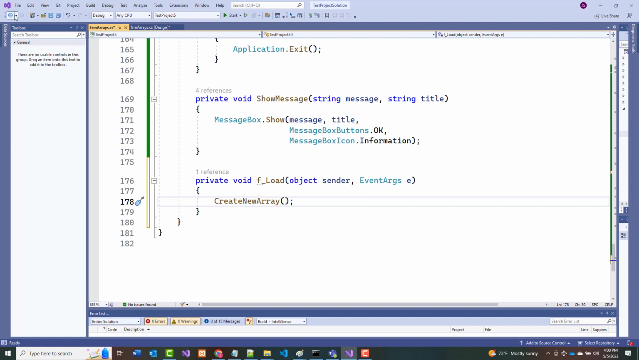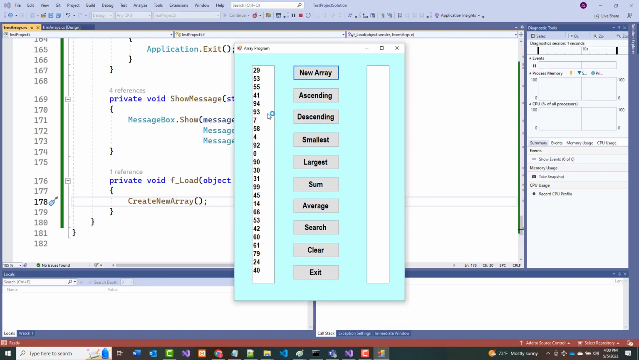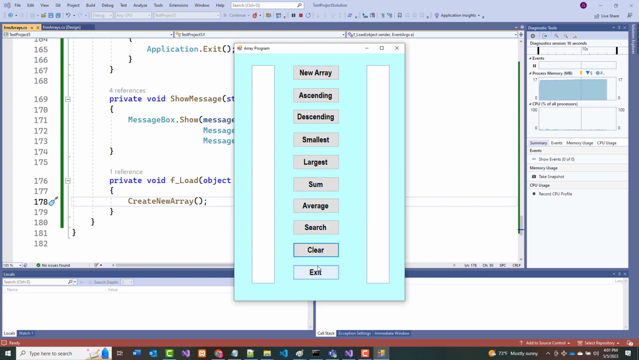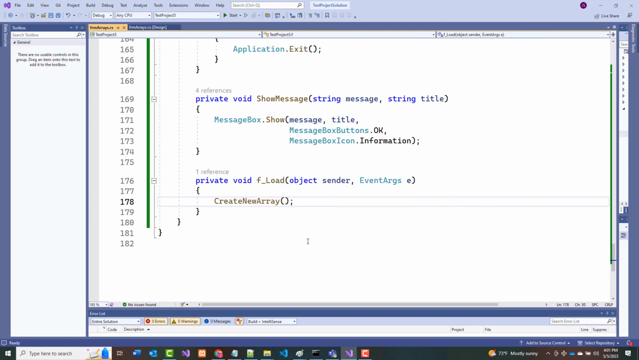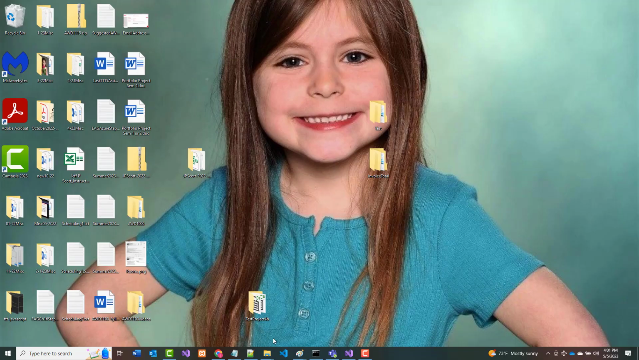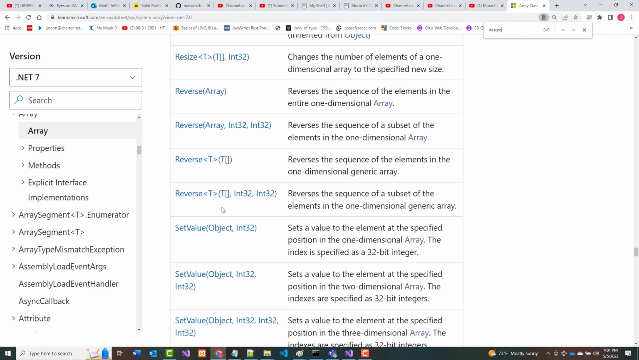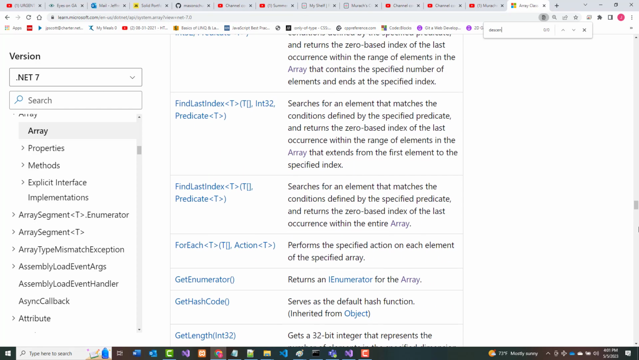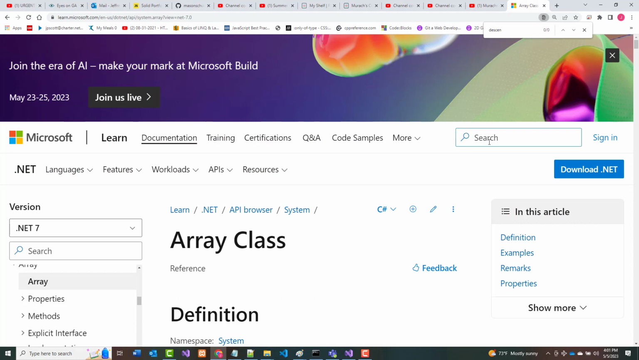Now let's see when the program runs if we've got numbers in there. And we do. So now I can ascend, I can descend, I can get my smallest, I can get my largest, I can get my sum, I can get my average, I can clear, I can exit. So the only thing that's left is search. Well, let's look through here and see if there is some kind of a search that's in here. Set, reverse. Well, let's go back up to the top and then let's search for search.